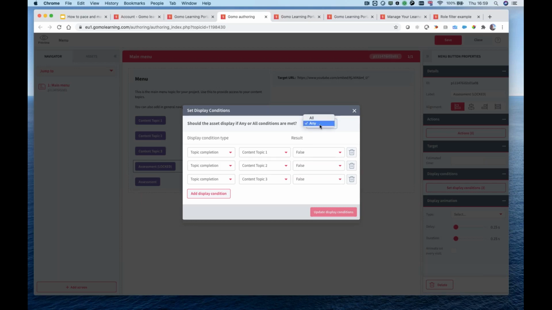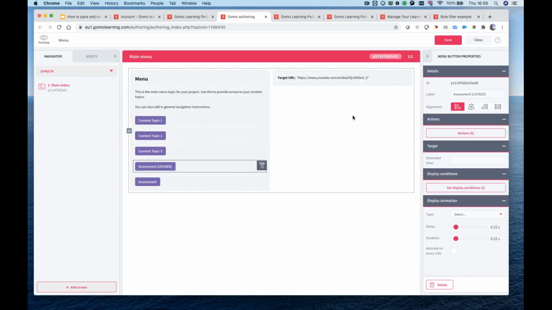So this gives you that logic flexibility. So it might seem a bit subtle, but it can be really powerful when you're trying to just figure out exactly the logic you want for the learner journey.